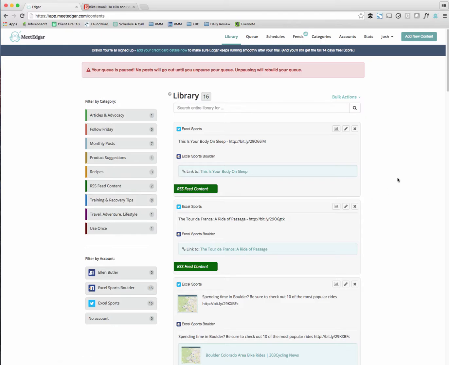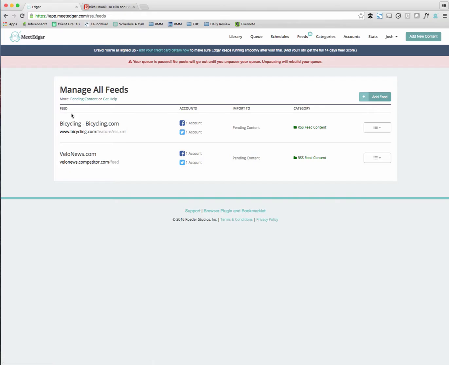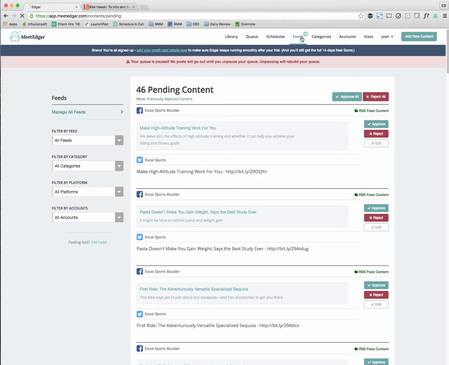And then another area to get content is the RSS feeds, which is a really awesome way to pull in articles to use from various websites and blogs that you follow. So right now I've got it synced up to Bicycling Magazine and velonews.com, because those certainly make a lot of sense for the bike shop type of fans and followers. You can click here and add more feeds to add additional websites that make sense for your brand. And go back here to the feeds spot again.